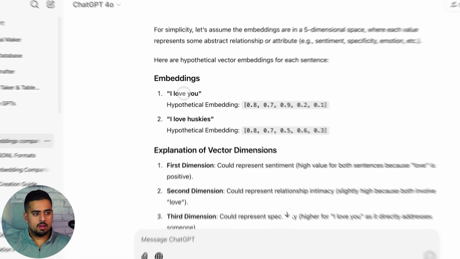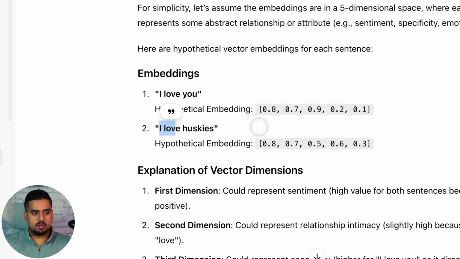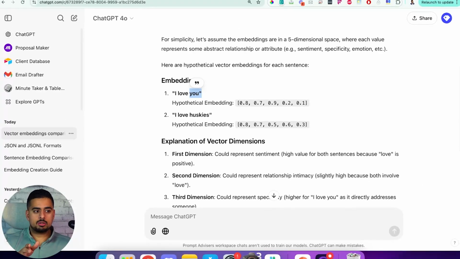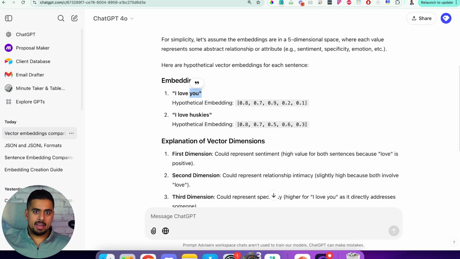So I love is the same in both, which is why you see 0.8 and 0.7 are both the same hypothetically. The fact that it's huskies versus you, one is referring to contextually a person, another is referring to an actual animal, in this case also a dog. So the way that's translated in vector space is very different, which is why these vectors are close, but they're not the same. Go back.